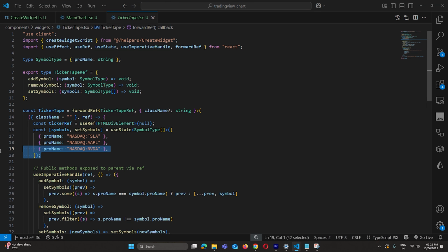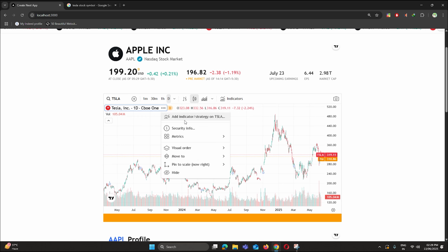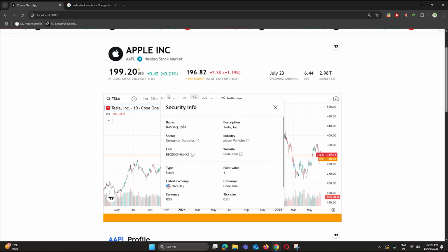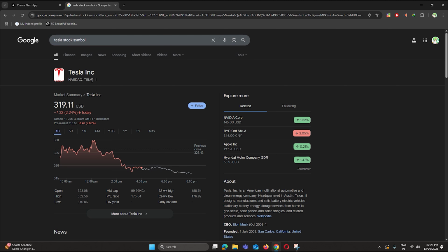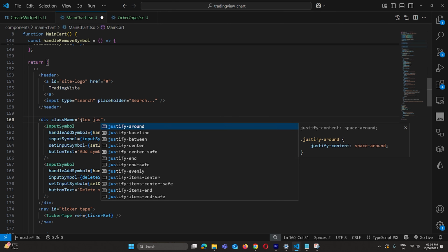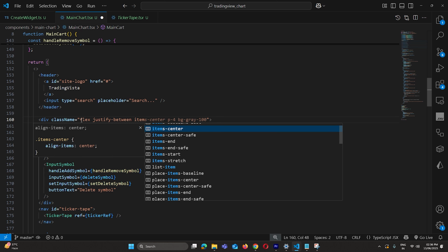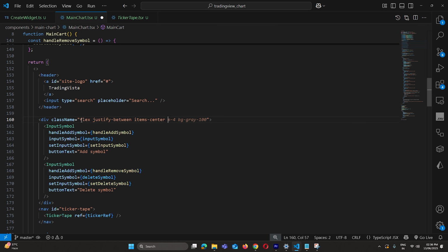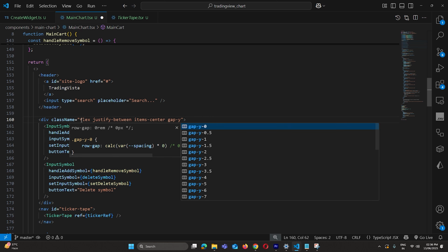list of symbols. If you are unsure about the company's symbol, you can either search for it inside this chart or just Google it. For example, Tesla stock symbol will show you Nasdaq Tesla. And one more thing, let's add a bit of Tailwind CSS just to visibly separate these two input boxes and make the UI cleaner.